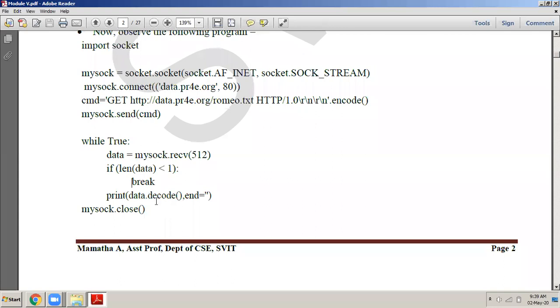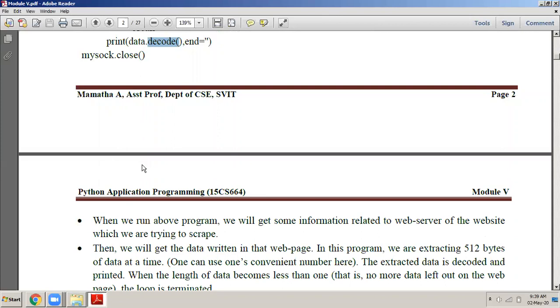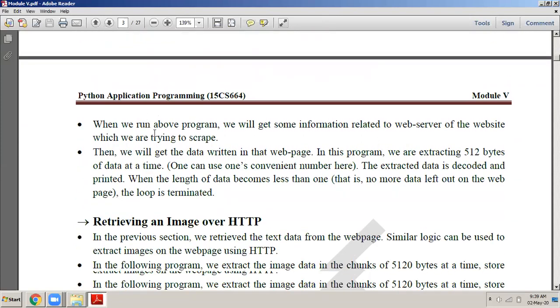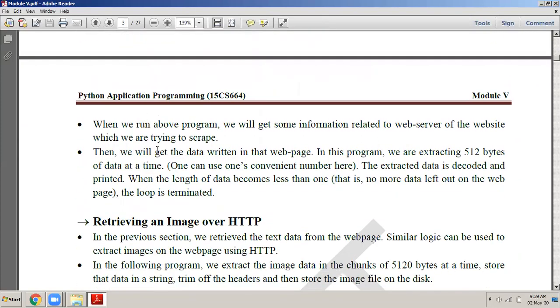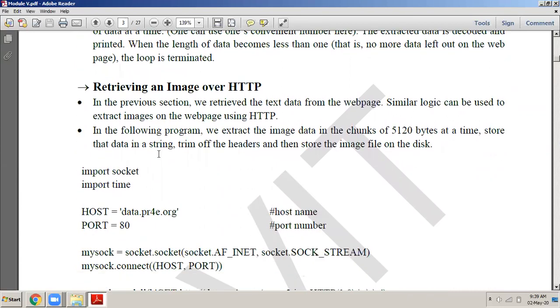But when I print the data, remember that the data is coming in the form of binary. It is in the form of bytes. I need to change it to string. So that's why I do data.decode. Decode function will convert bytes to string and then it will display it. So fine then, we have seen the output of this also yesterday. And this is the explanation for that program. So you can just go through that and you will understand.